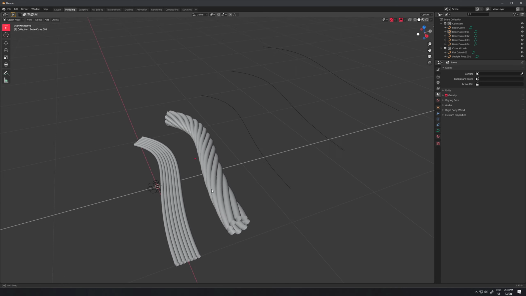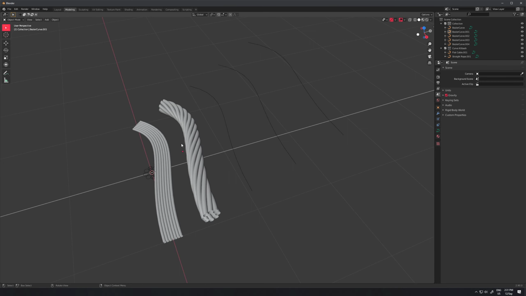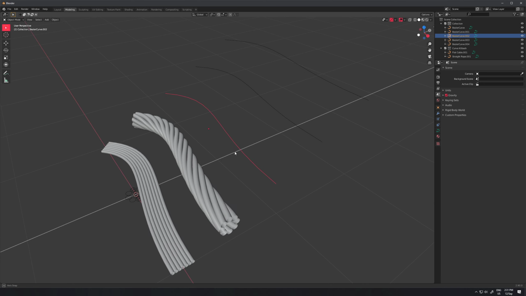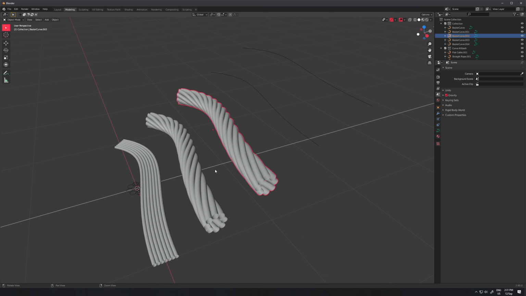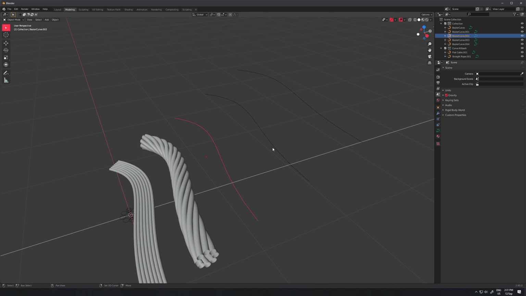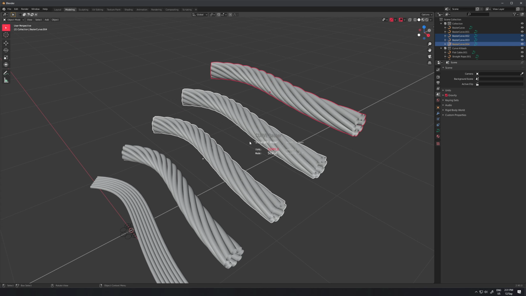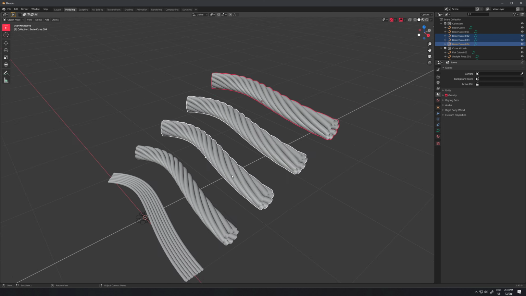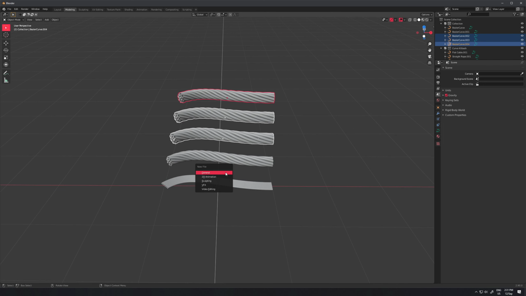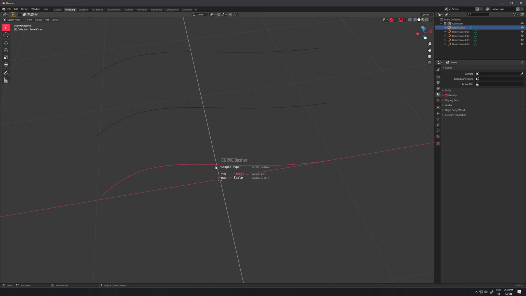Another cool thing about this add-on is that it remembers our last used settings. So if I select a brand new curve that has never been modified before, and I run the add-on, it will apply the exact same preset. And I can do this for multiple curves at the same time. So I can apply that preset to all of them. I can scale all of them, twist all of them, and I think you get the idea. So let me reset my scene very quickly.